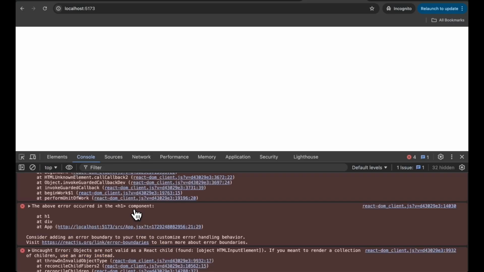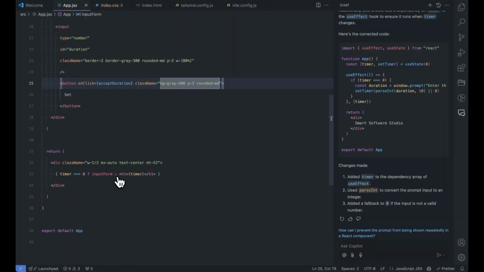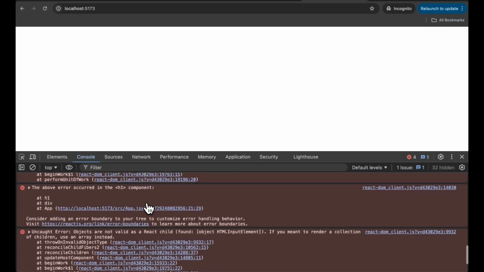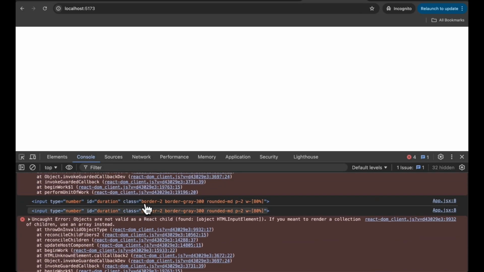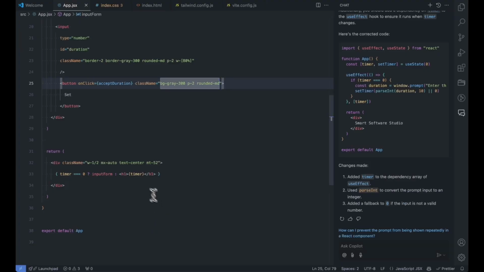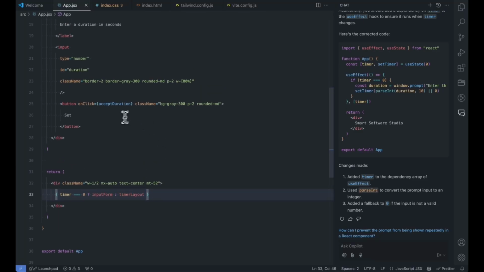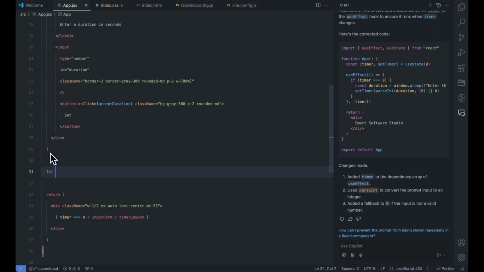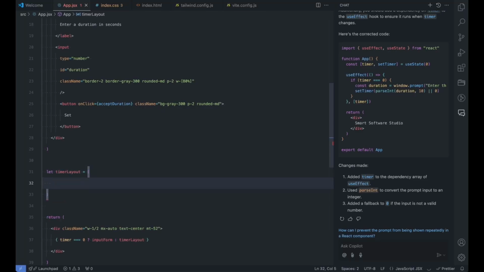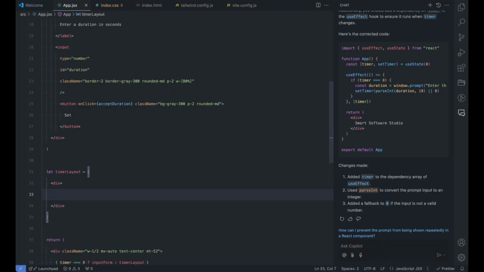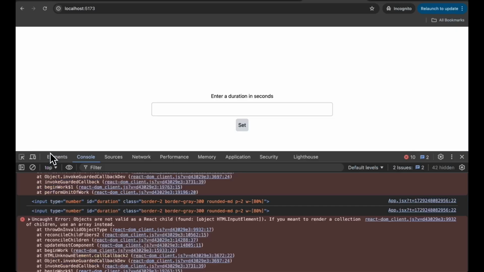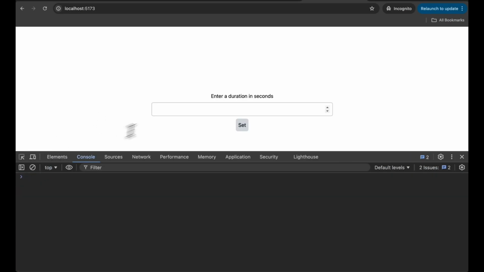Okay, it appeared because of H1 for some reason. Objects are not valid as React child for some reason. Timer layout is something we can have, which would just be, for now, let timer layout, wherein we have a div that shows the timer. For now, let's try once again.